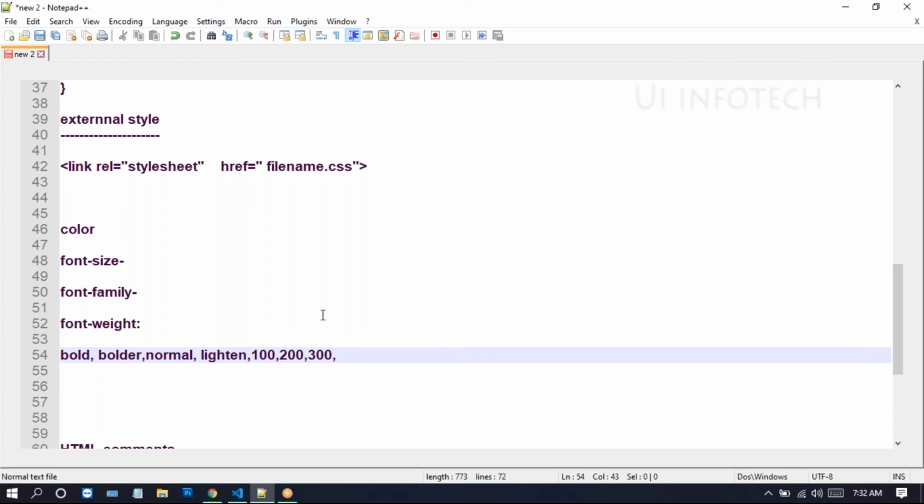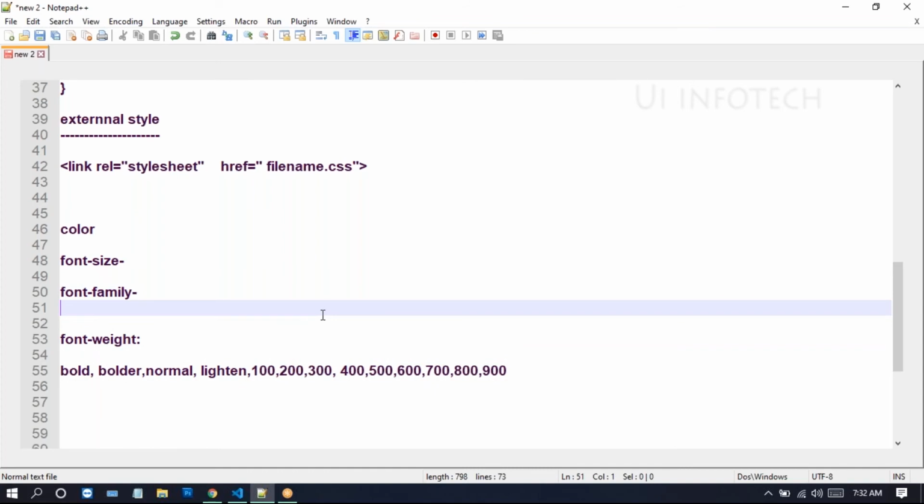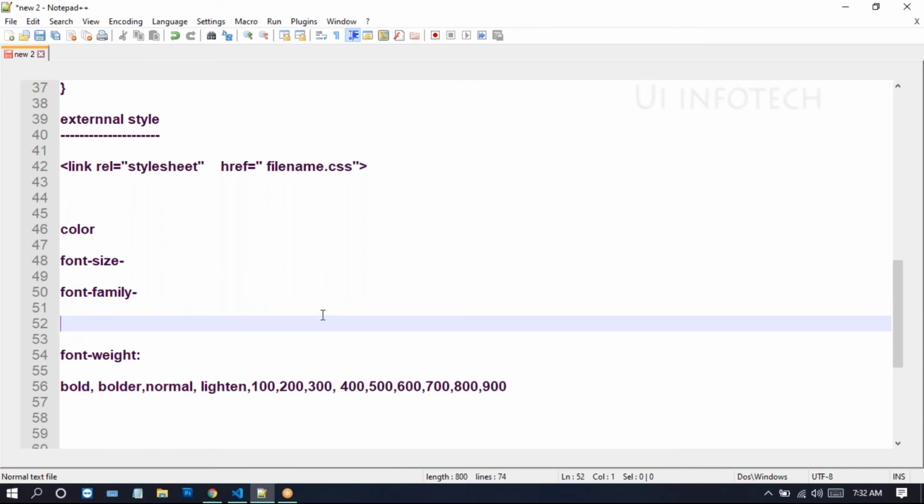Here we can write lighter, lighten, and we have 100, 200, so like this up to 900. This indicates how the font will be, like it can be thin or thick or bold. So these are the values available in the font weight. We can use 100, 200, 300, 400 and 500, 600, 700, 800 and 900. So these values will be available in the font weight here.